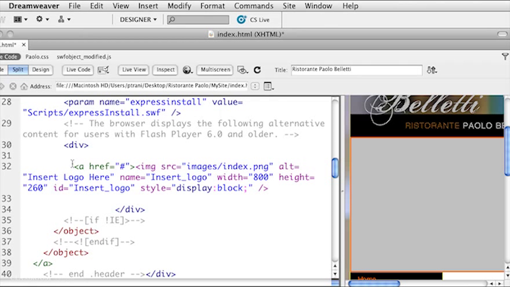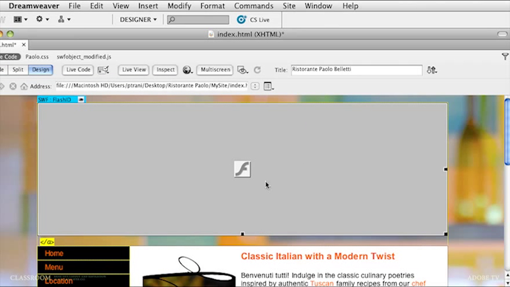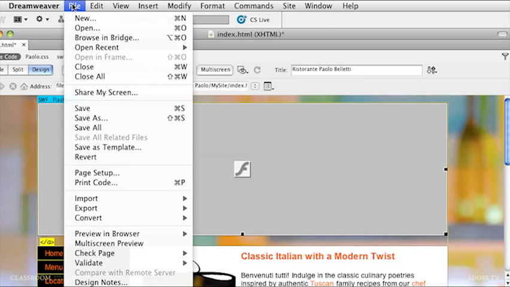There's the reference to the image, and again, this is my backup image. I can do whatever I want in here, have additional content, but I'd say that's pretty good. Let's click back to design mode, and you can see that image is replaced. Here's my SWF file. Let's go ahead and check this out in action. So I'm going to save this page.